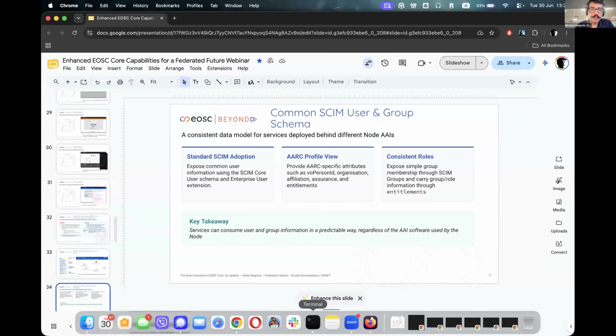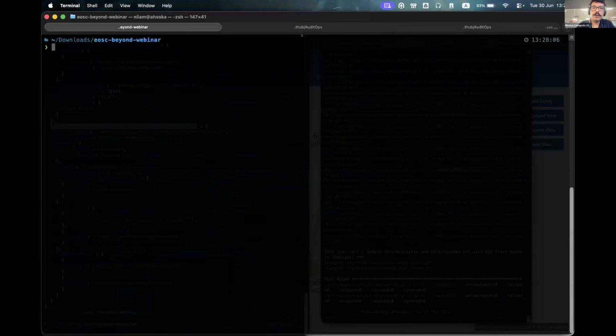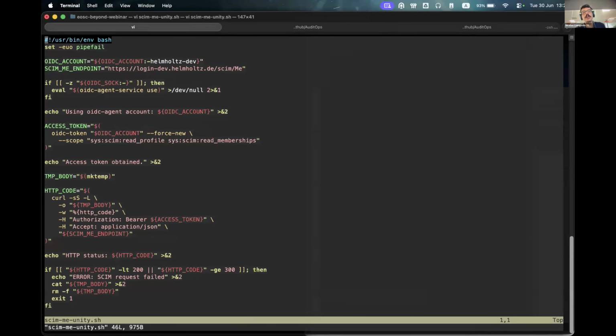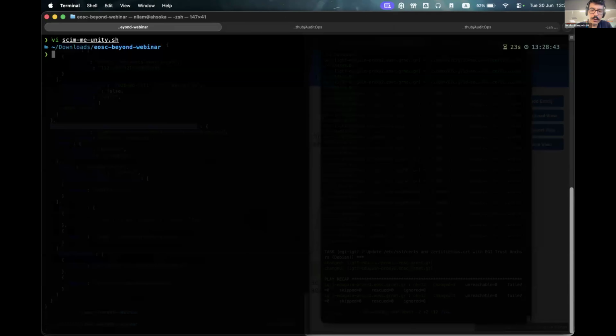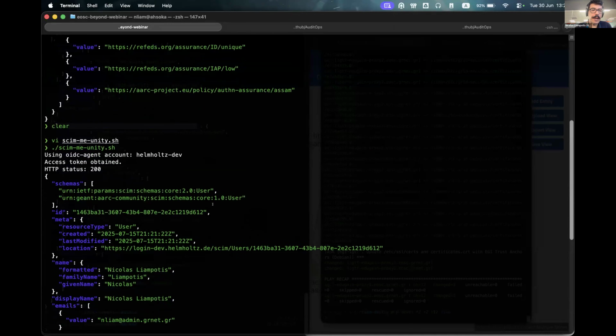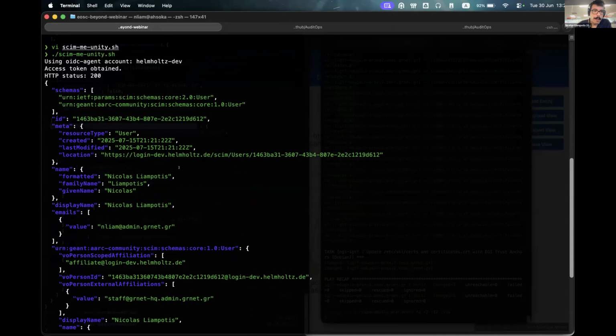And here we will try with two different solutions to see how this information is represented. Very briefly, to show you the script. This one will use the Unity IDM software solution. It involves using the OIDC agent tool to obtain a token, and then this token will be used against the ME endpoint. The ME endpoint is one of the endpoints supported by SCIM that allows the authenticated user to get information about their identity. So if I run this script, I get the token. There is the call to the ME endpoint exposed by Unity, and you can see here my information.